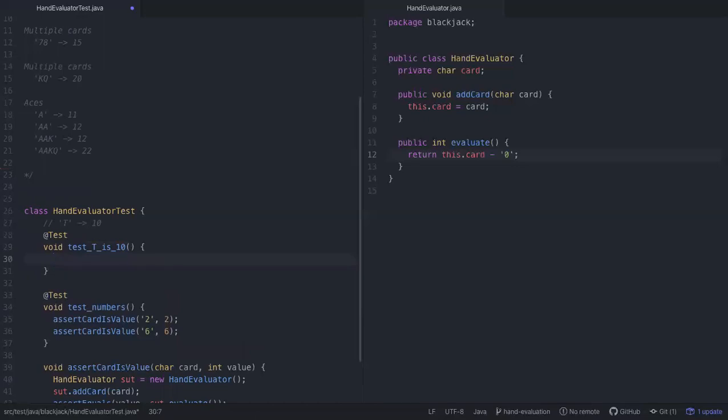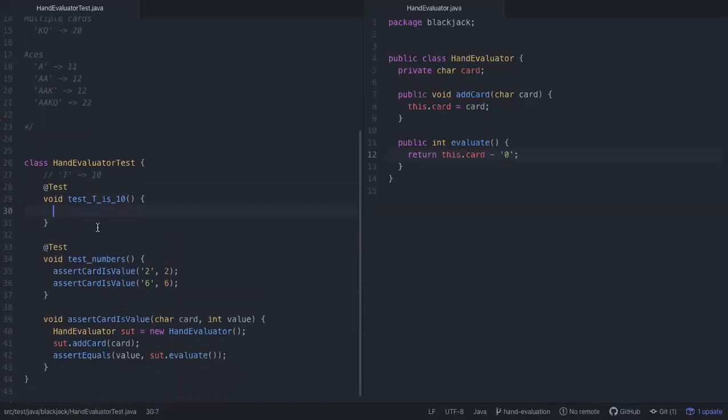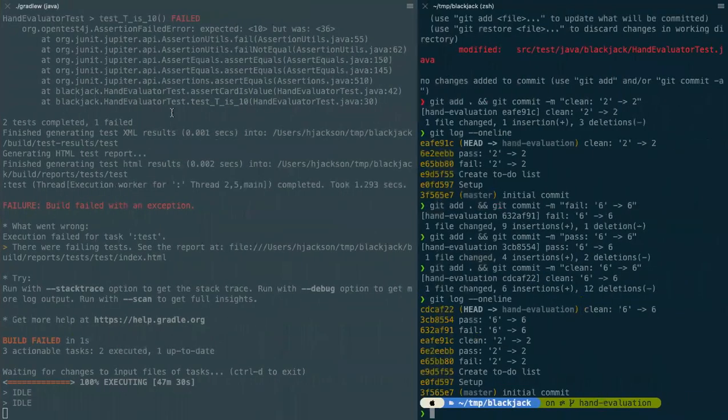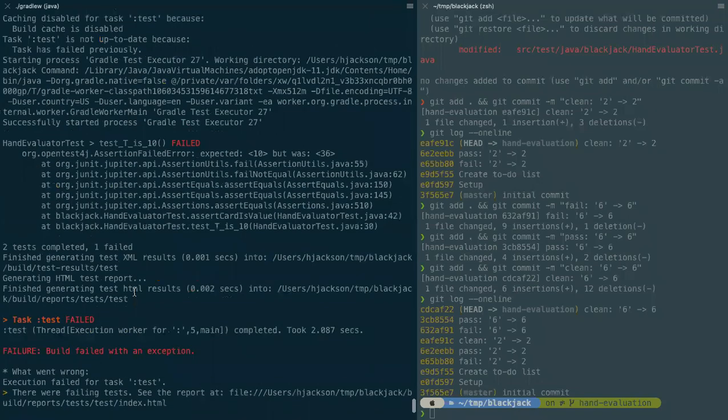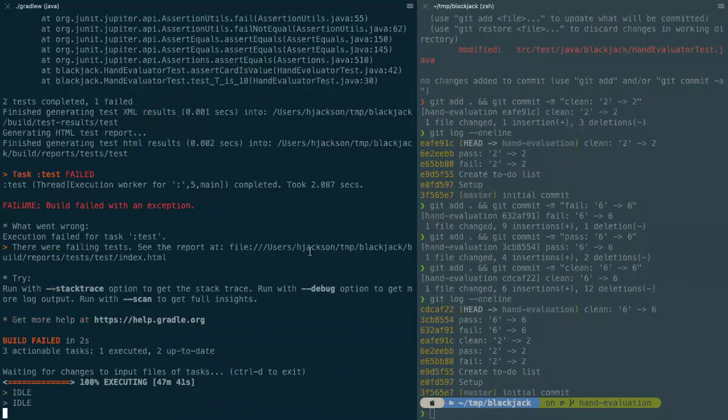Awesome. Okay, this test is similar to these. I think I can reuse this. Sure I can. Okay, cool. So let's reuse the same structure. All that hard work of extracting out the common code now makes this really easy to implement and very clear. Assert card is value, T is 10. Love it. Okay, so I saved it. This is still in continuous mode on the left here, the test. Let's see if it fails. Sure enough, it fails. Expected 10, but was 36. Oh my goodness, okay.